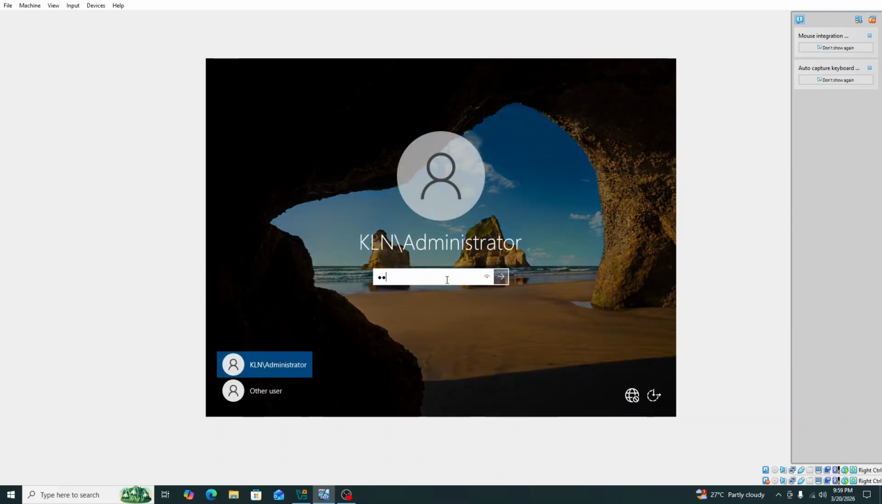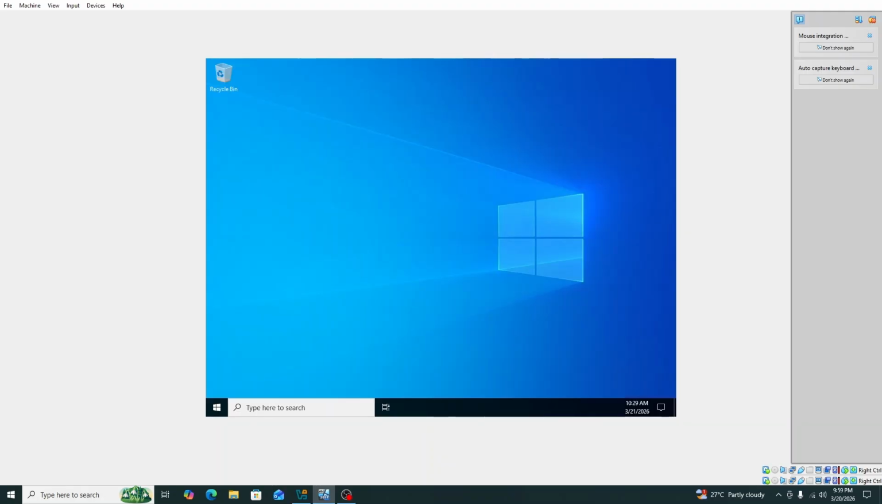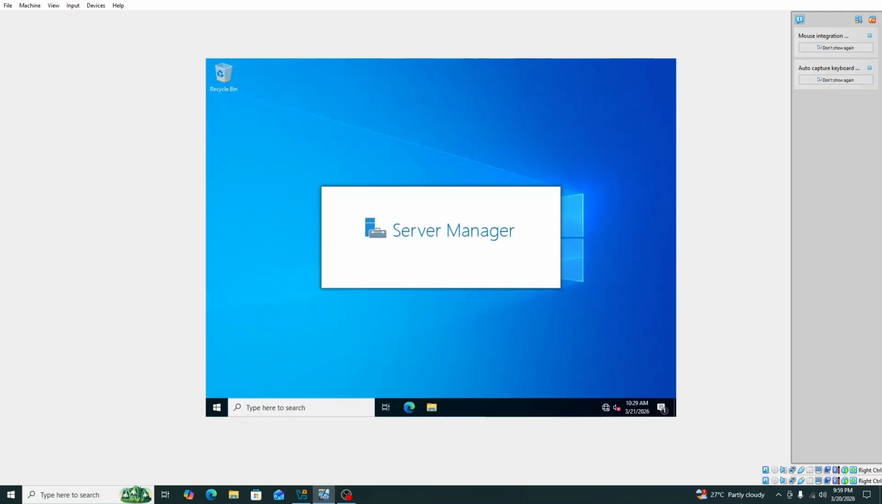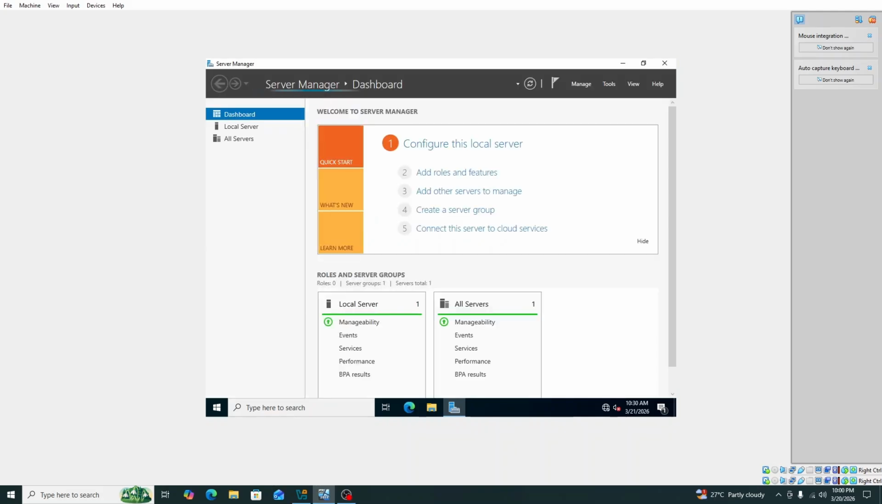After the restart process, you can see the domain will apply. Go to Server Manager and refresh it. After refreshing, you can see two services are running. The first one is Active Directory and the second one is DNS.